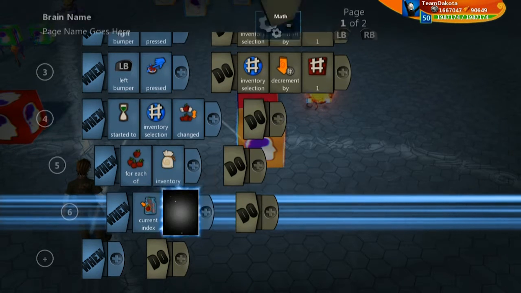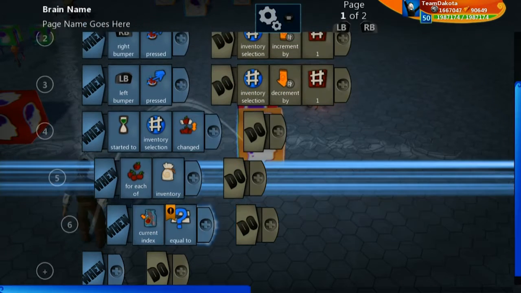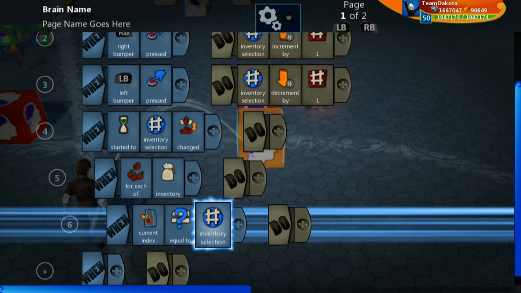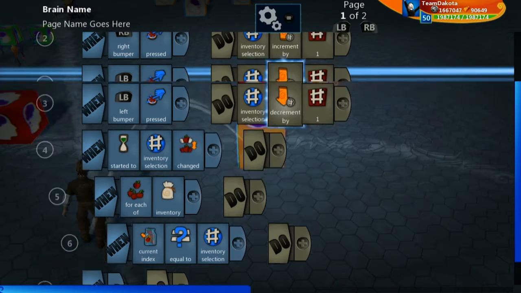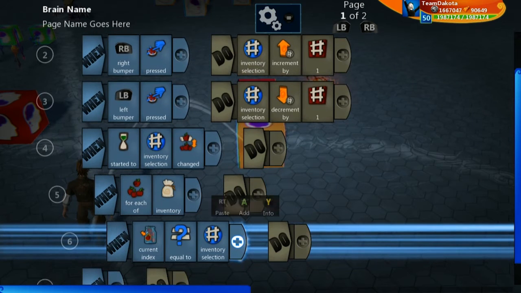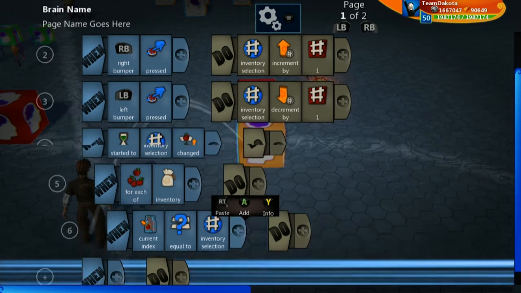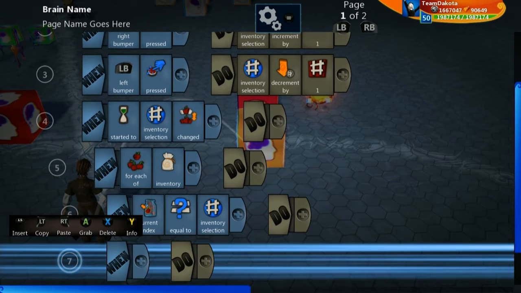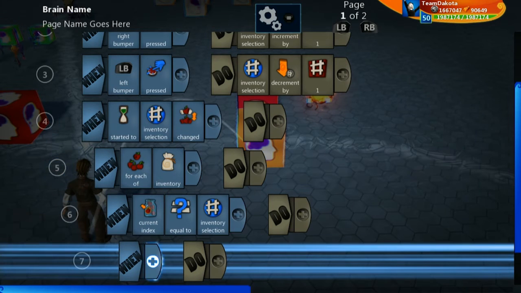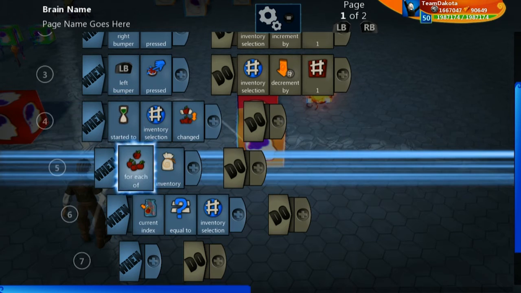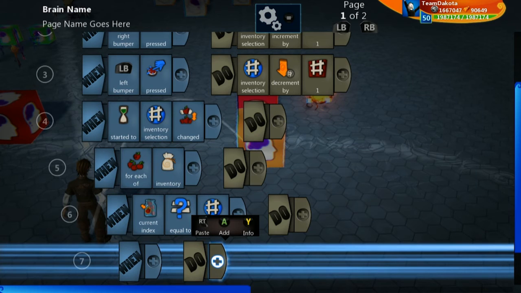We are going to say that when it is equal to inventory selection, which is basically saying when it's equal to the number that I've selected up here, then we are going to say, have another child line. So we have a lot of child lines here. This is a parent line of this child line, of this child line, of that child line, and so on.